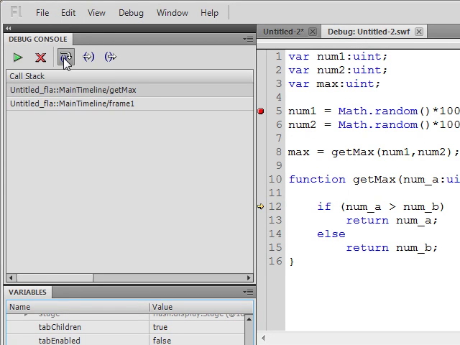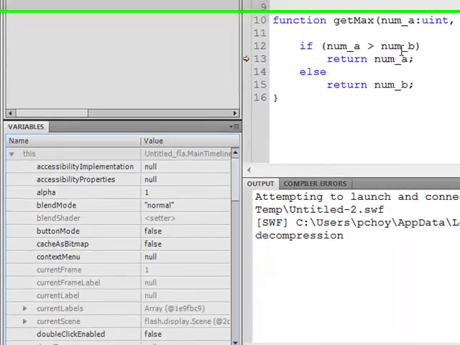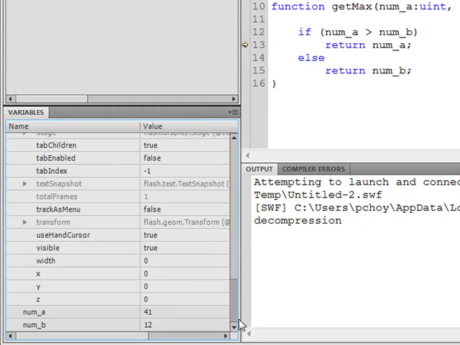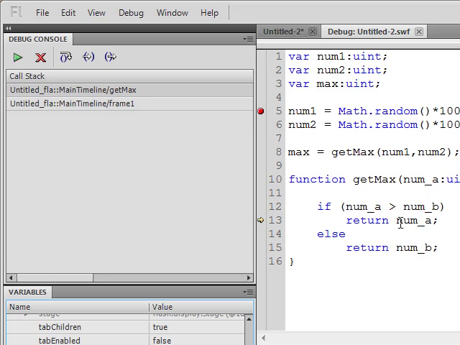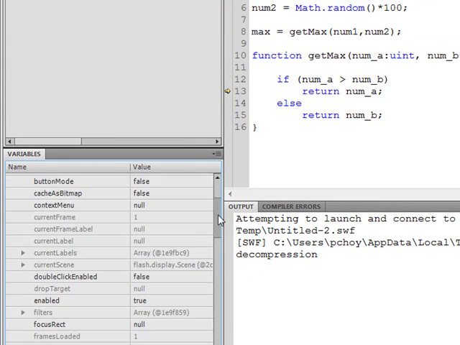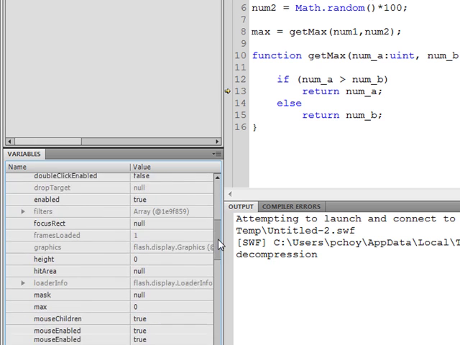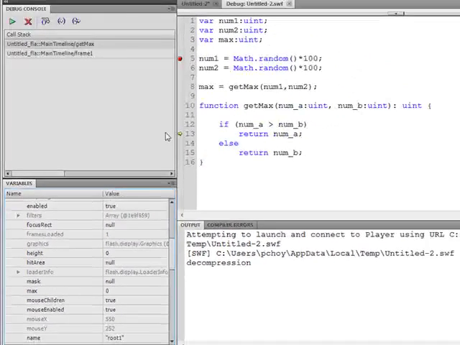So step over. Right? So it's correct to get into the execution of this portion where numA is greater than numB. NumA is 41, numB is 12, so it's greater than numB, and return 41, right? But our max is currently still 0 because it has not been assigned yet. It is now in this function.